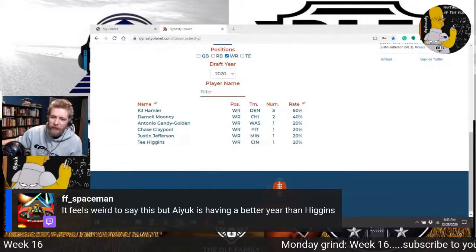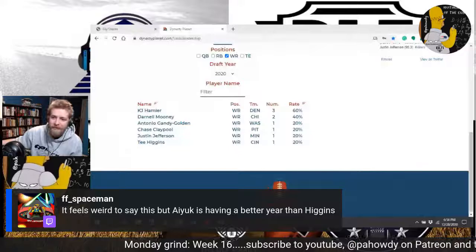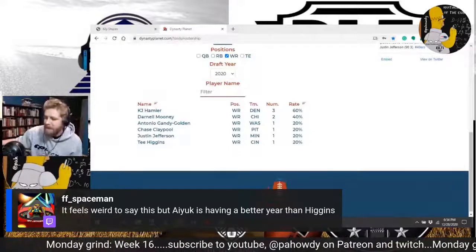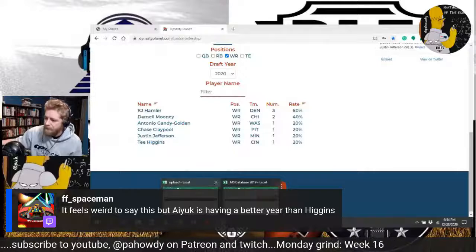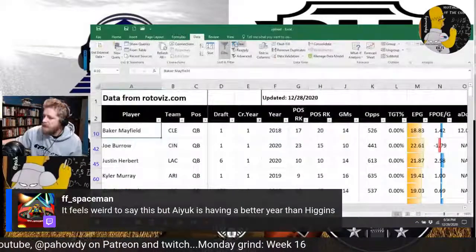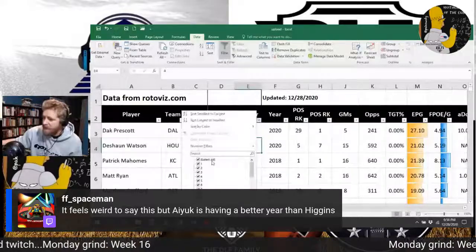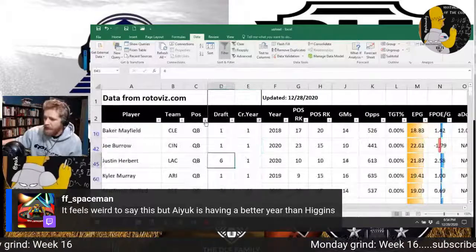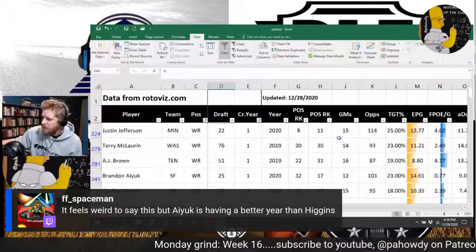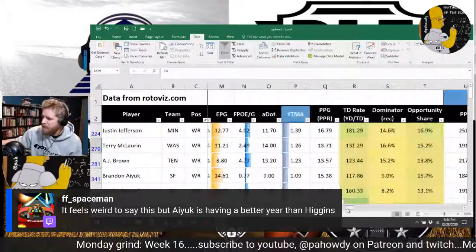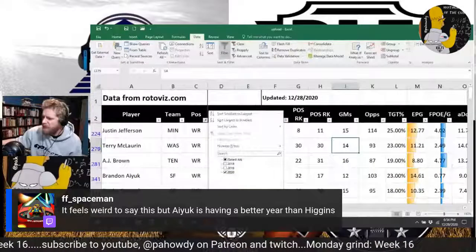Feels weird to say this, but Ayuk is having a better year than Higgins. Yeah, he kind of is, right? I mean, that's not how I'm going to measure a rookie season, but I know what you're talking about. I think Higgins is having a better season, to be clear, but you can say that. Like rookie wide receivers, what was he doing that was higher? Was it points per game overall? I forget.